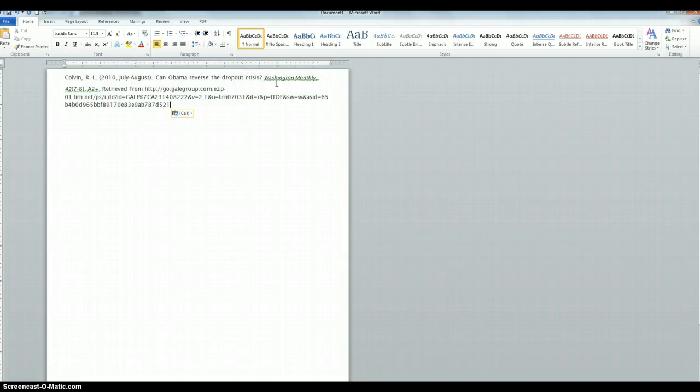Following that, in italics, we have the name of the resource that it came from. We then have the volume number, also in italics, followed by the issue number, or in this case numbers, in parentheses in regular type, a comma, and then the page number. Following that is the retrieval statement, retrieved from, and then you see this enormous URL.